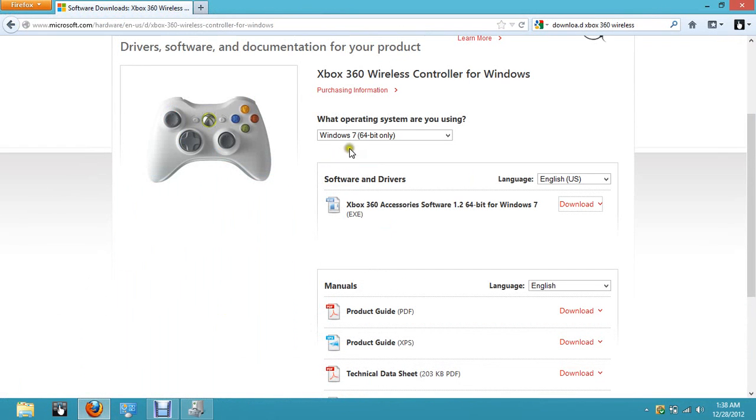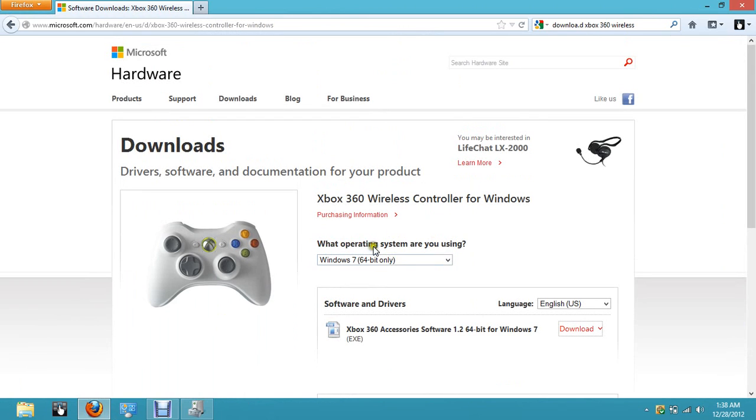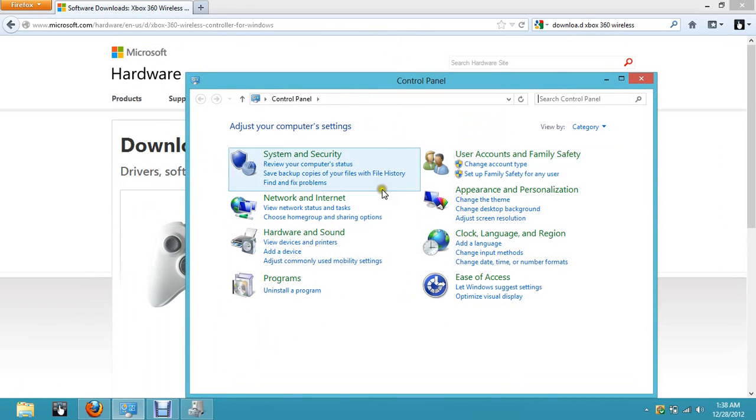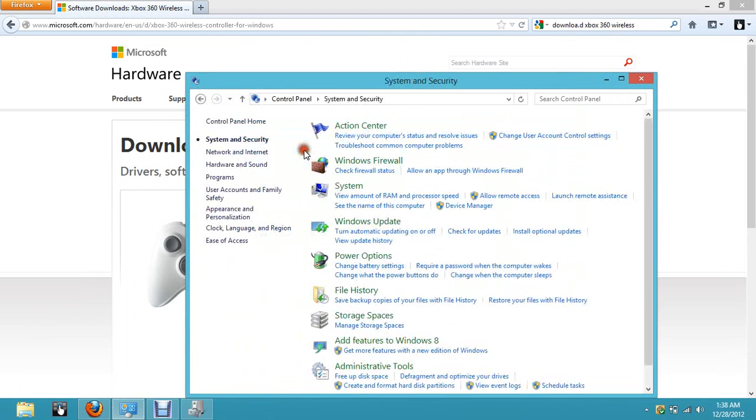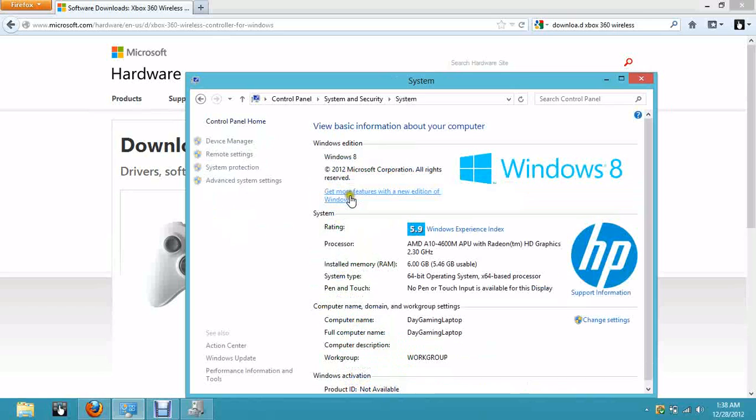What you want to do is go here and download your Xbox 360 wireless controller. You look it up on Google, and you want to download the latest one, the Windows 7, 32-bit, 64-bit. If you want to know which bit you have, you can go on Control Panel, System again, and then it says it right here. So I'm 64-bit.